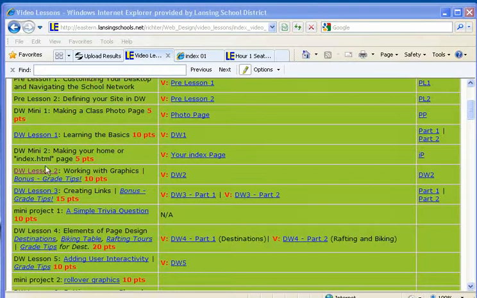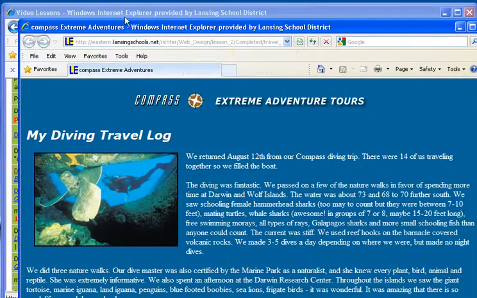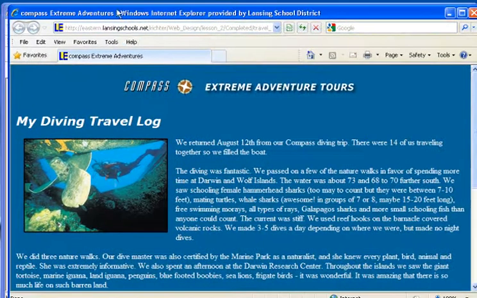Okay, welcome to Dreamweaver Lesson 2, working with graphics, real basic stuff. Let's preview real quickly what it's going to look like. Once again, I'm going to supply you with all the text and the pictures. You're just going to assemble it.